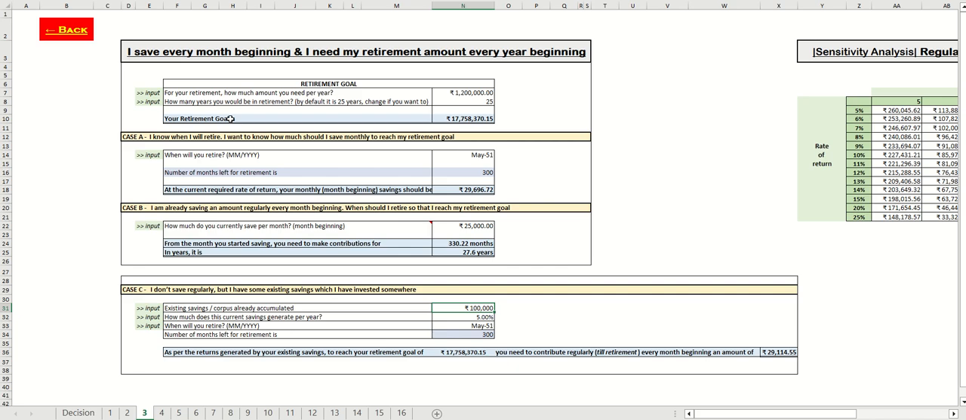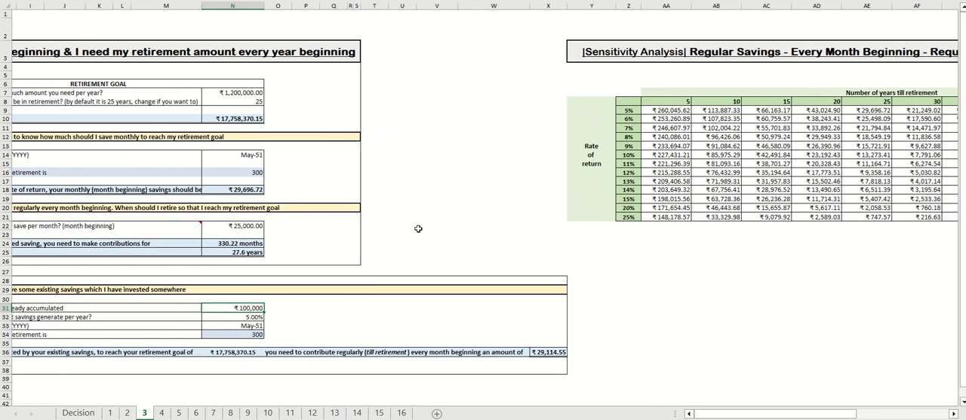You are here because you save at the beginning of every month and you want your retirement payout every year beginning. This case suits anyone who thinks about their expenses annually rather than monthly, say annual insurance premium, property tax, a yearly holiday, or just someone who is disciplined enough to receive a lump sum and budget it out themselves. Okay, three cases in this sheet: case A, case B, case C. I will take you through all three cases and the sensitivity table on the right side.